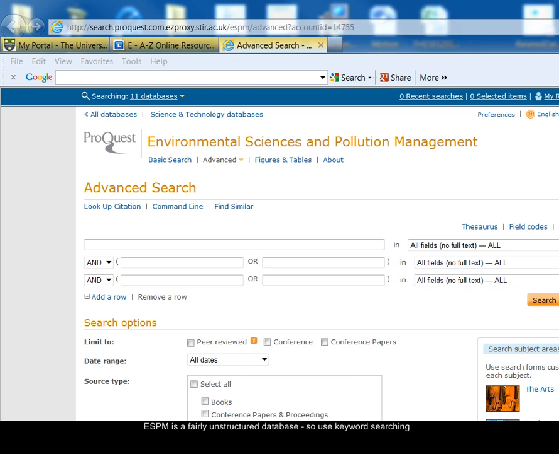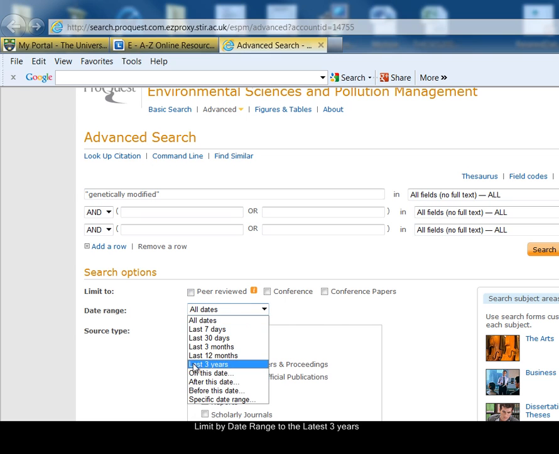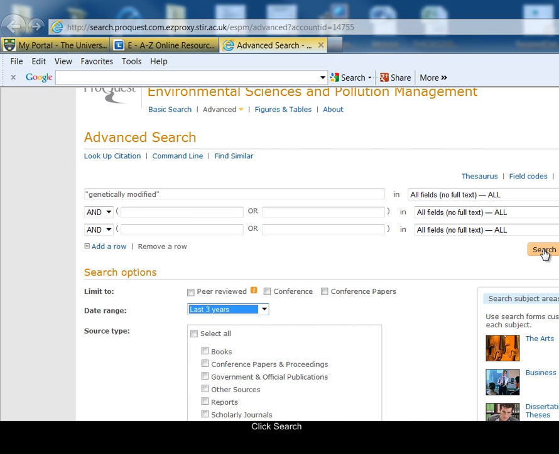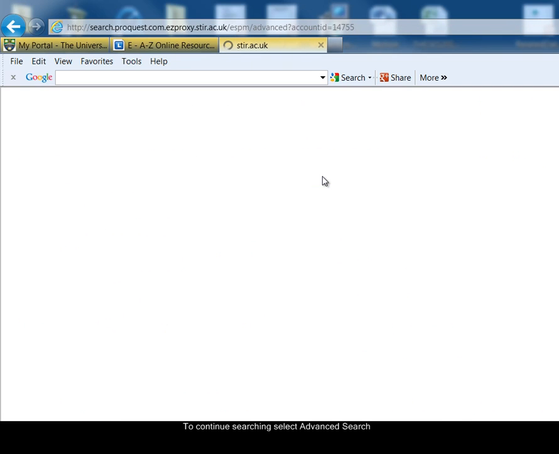I'm going to look for articles on genetically modified food, so I'm going to break that down into two separate ideas, the genetically modified idea and the food idea. First I'll look for genetically modified, and that is a phrase search, so I've put that in double quotation marks to find those two words together and in that order. I have the option to limit my search by date range, so I'm going to select the last 3 years and click on search.